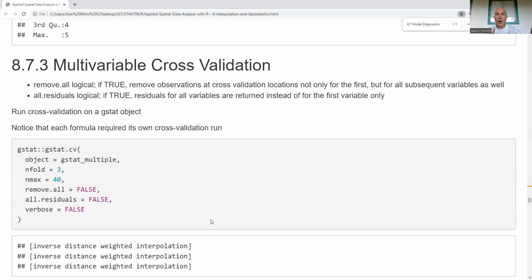Now for multivariable models, it gets a little bit more complicated. And what we're going to want to use is the gstat cross-validation function. And so remember that this is going to be the output of a gstat function itself. This is when I want to have multiple variables being modeled at the same time.